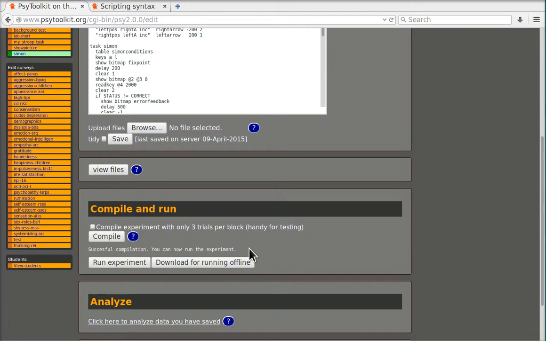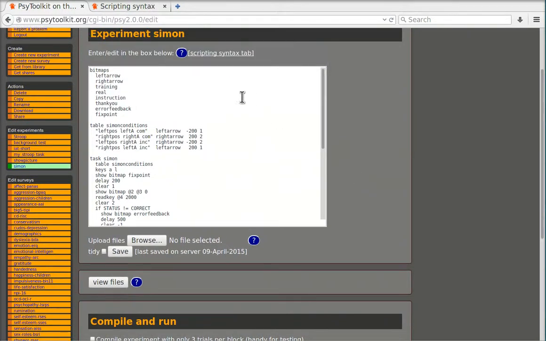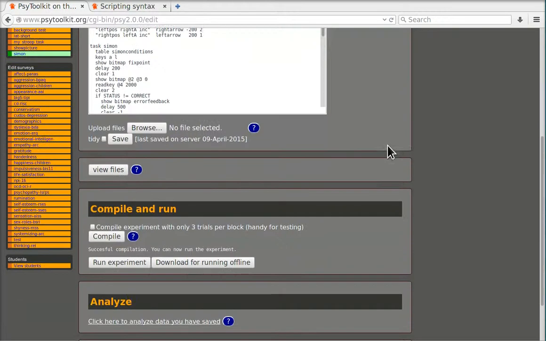In short, what the compilation does is the computer, the server, reads this programming code and translates it into something that it can run as an experiment. So that is technical background stuff that you do not need to worry about too much. Once it says successful compilation, you now can run the experiment.